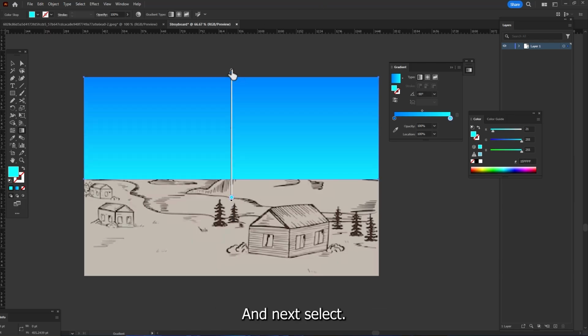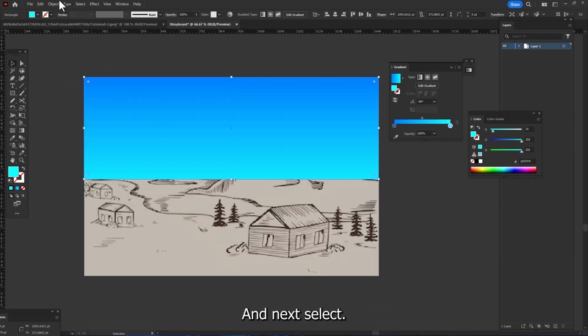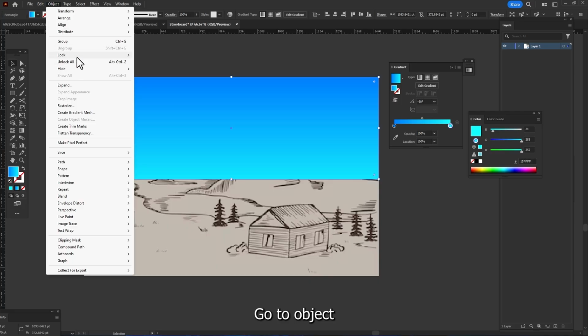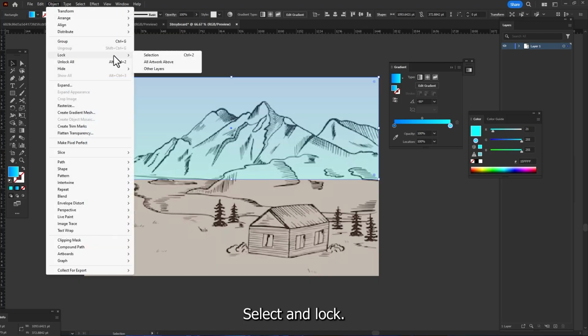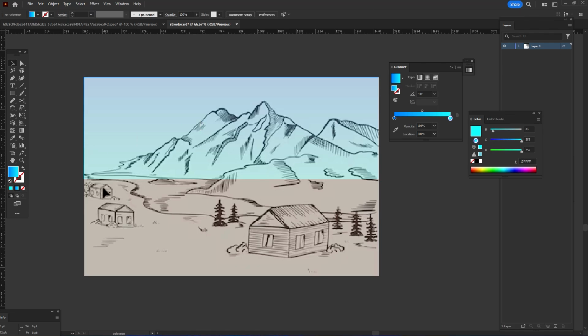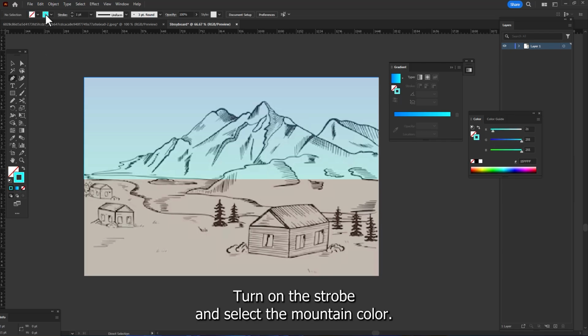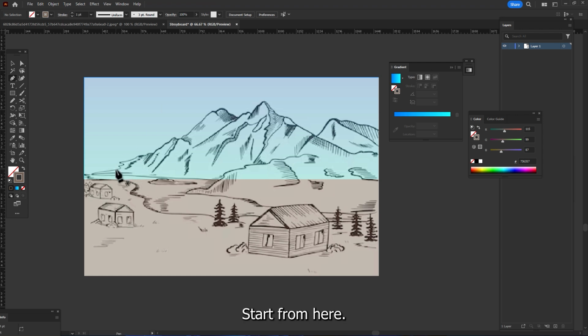Okay, and next select, go to object, send to back, select and lock. Let's create the mountains. Turn off the fill, turn on the stroke, and select the mountain color. Start from here.